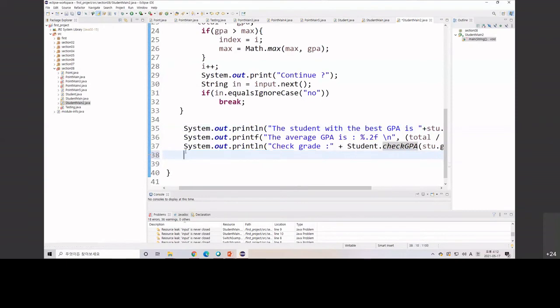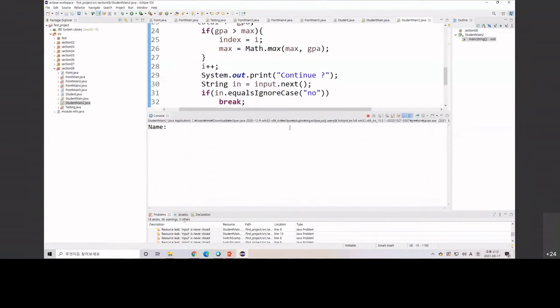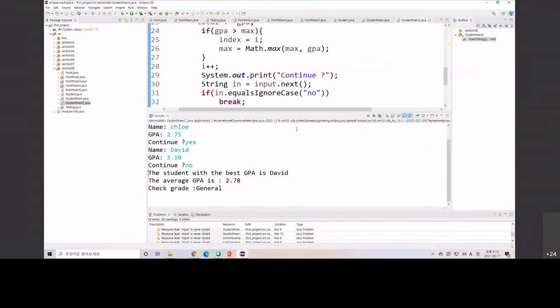So if you run this, name, for example, Bob, and 2.5. Continue, yes. For example, Chloe, 2.75. Continue, yes. For example, David, for example, 3.1. Continue, no. Then, okay, the student with the best GPA is David. The average GPA is 2.78. And then check the grade. The grade is general.